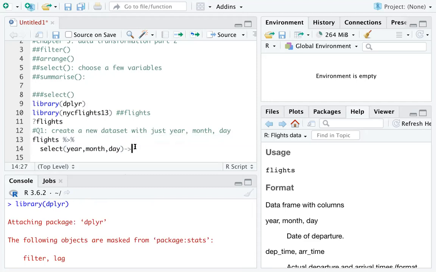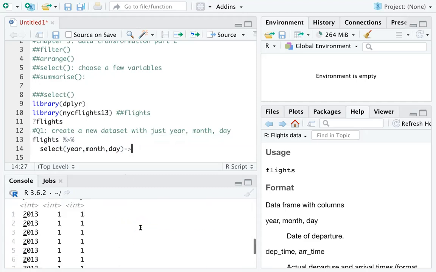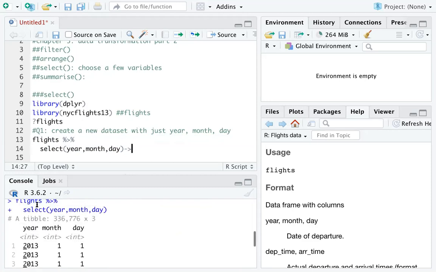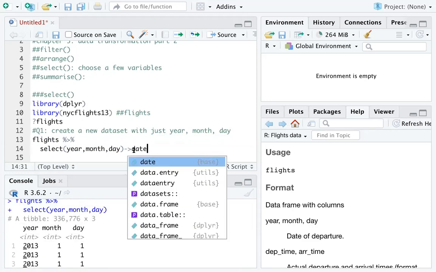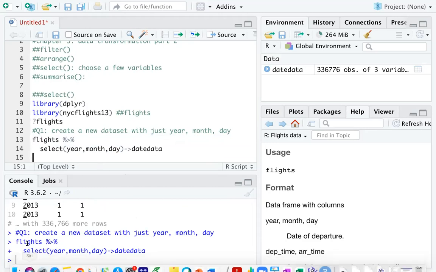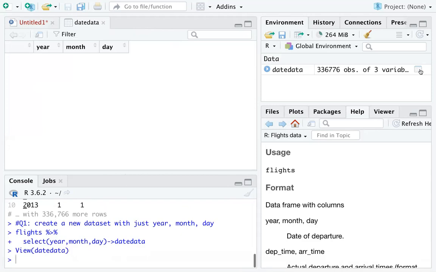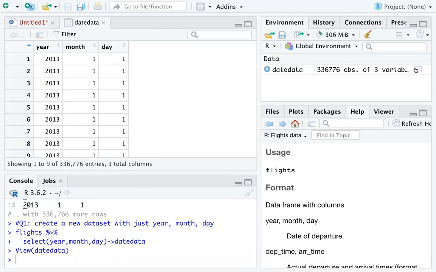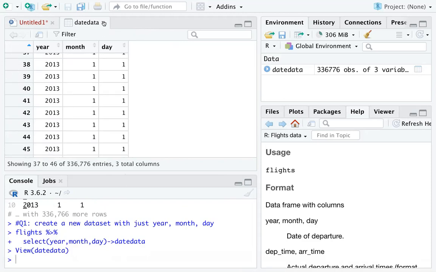And of course, you can save that data without printing it out in the console. You can actually save it as a name, right? You can name it date data, and that information will be saved in here. So every time you want to check on it, you can just click the little table sign, and then you can look at the data set.